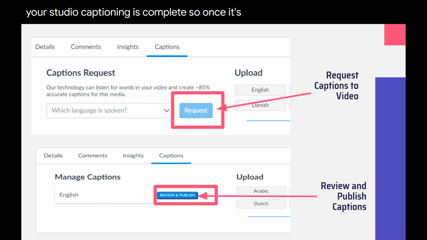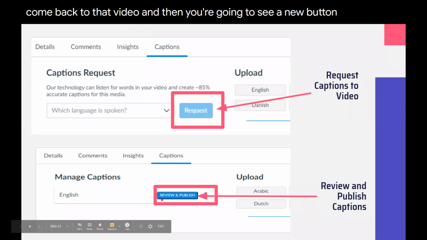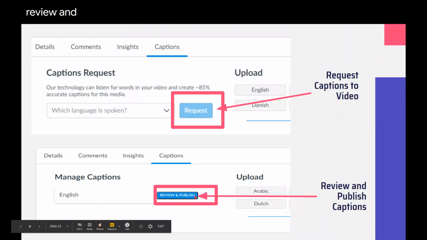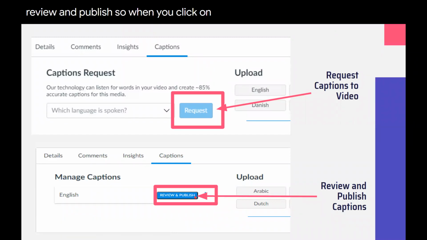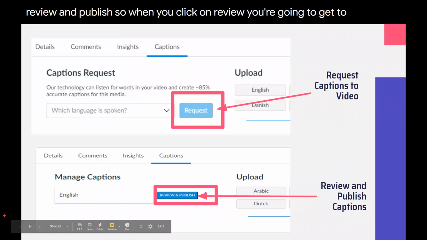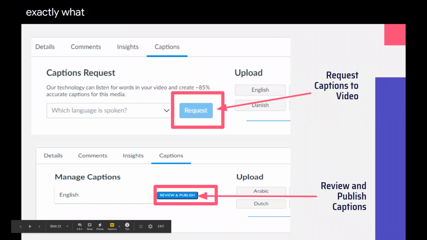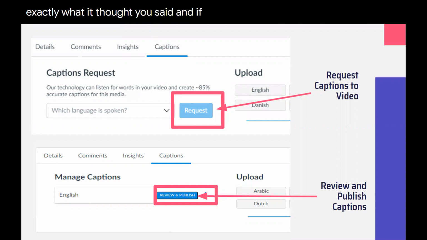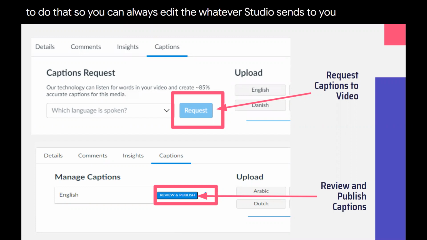Once it's complete, you're going to have to come back to that video, and then you're going to see a new button that says Review and Publish. When you click on Review, you're going to get to see exactly what it thought you said. And if you need to have it edited, you have the ability to do that. So you can always edit whatever Studio sends to you.